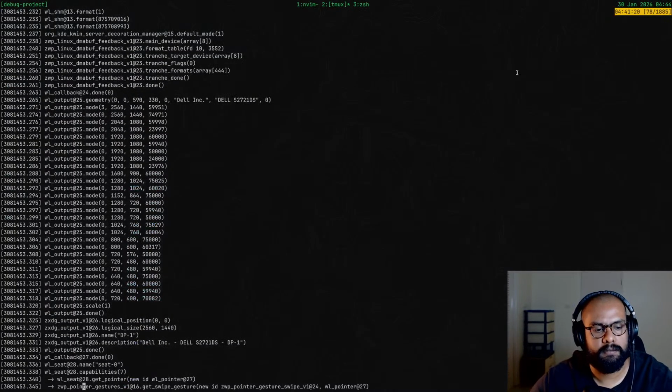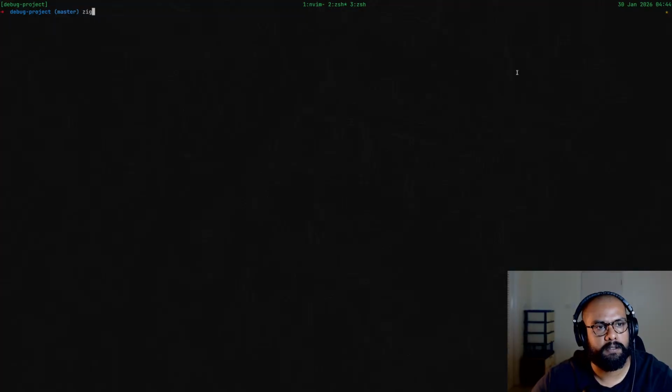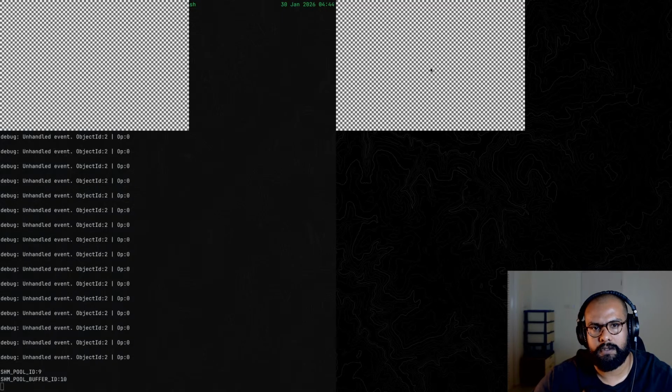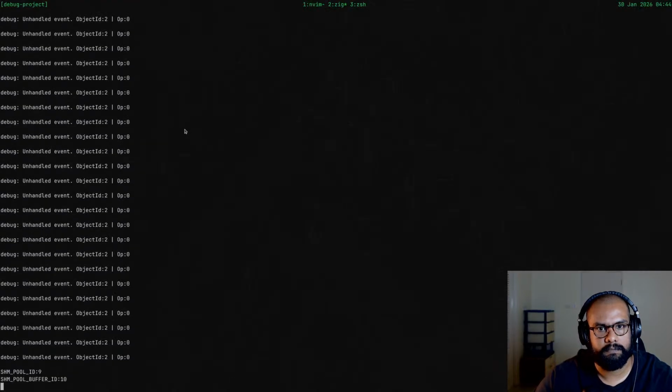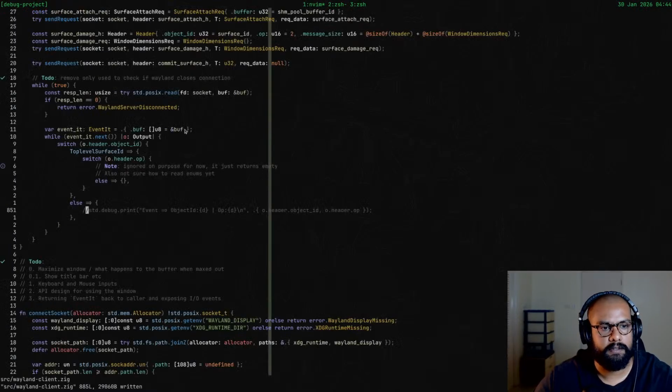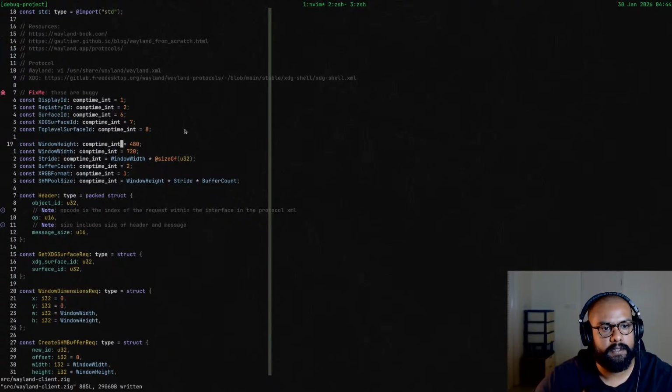I have an idea. Let me run Zig build run. What if I grab this monitor and I move it here? Interesting. So I think now I should be able to set it to full screen. Okay, let me try that. Window width. I'll just manually set it. I can't remember what that was for.